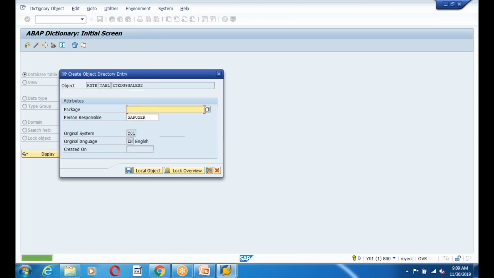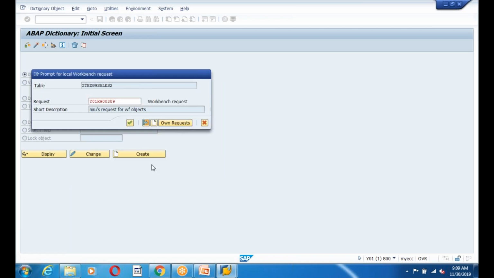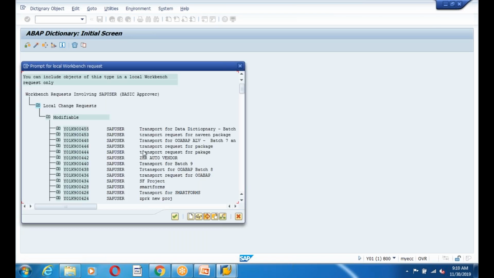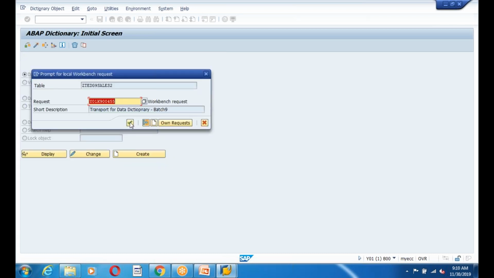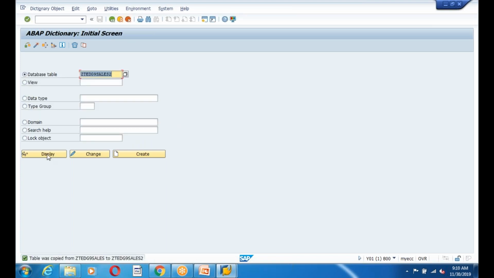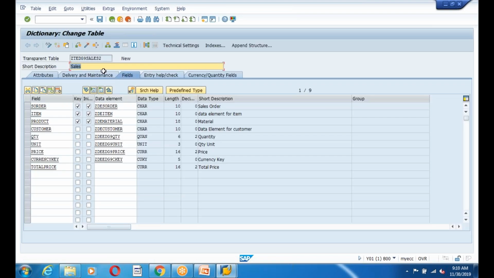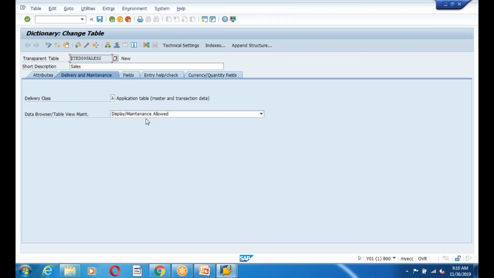Just to let you show some concept. So save it and change it. And this is my second table, guys. I copied the same fields actually. Okay, in the delivery and maintenance tab, here I selected delivery, maintenance allowed. I will select the second one, not allowed. So this is the option which I am choosing. Save and OK and activate.